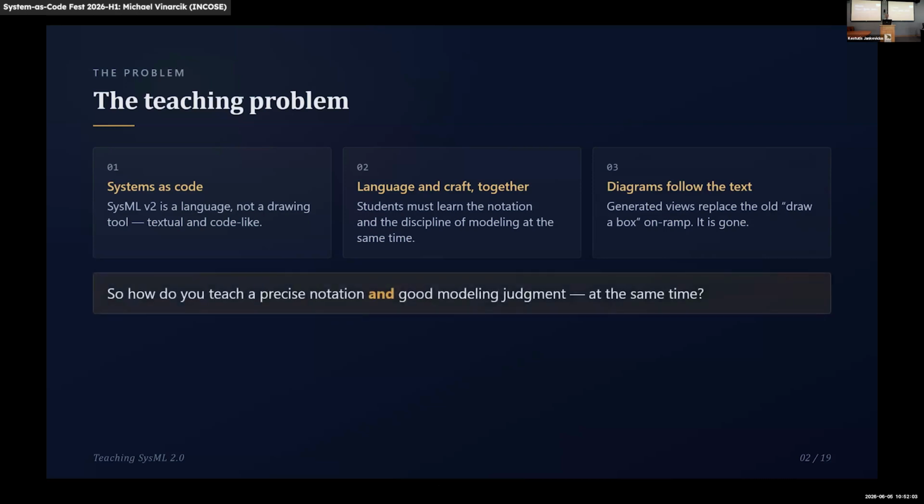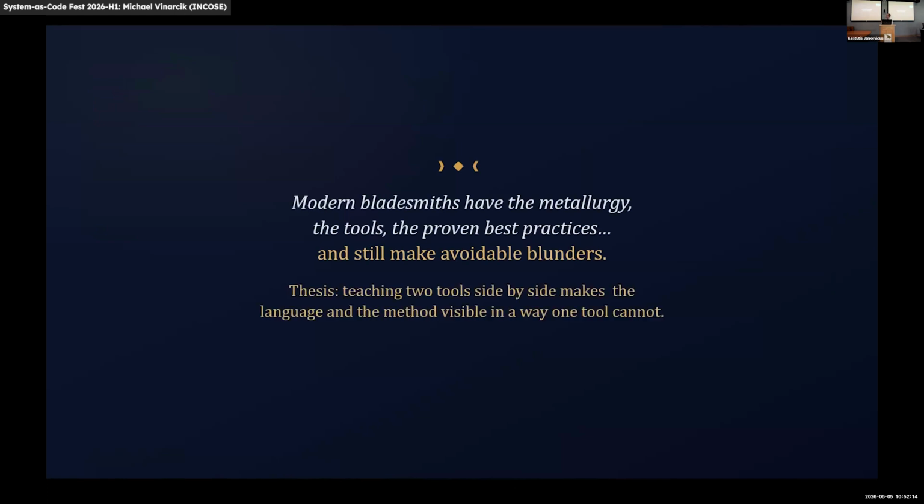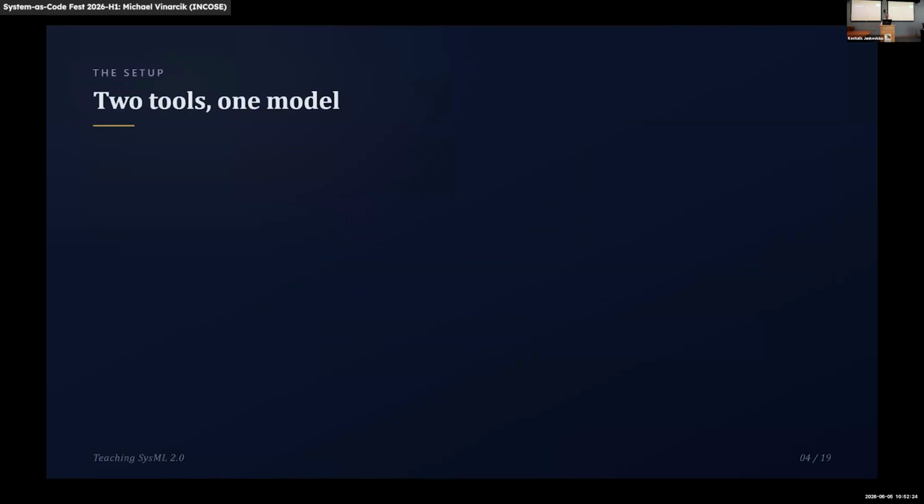So how do we teach notation and good modeling judgment at the same time? I like to use a lot of Forged in Fire references, and bladesmiths have metallurgy, tools, and proven best practices, and they still make a lot of blunders. So how can we avoid that? The hope is that by teaching two tools side by side, we can make the language and method visible in a way one tool can't. And so we'll take a look at how we did that.